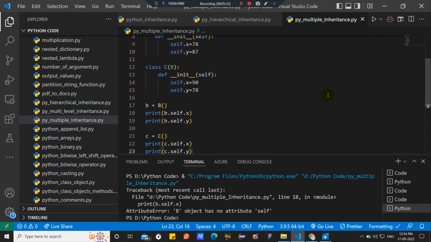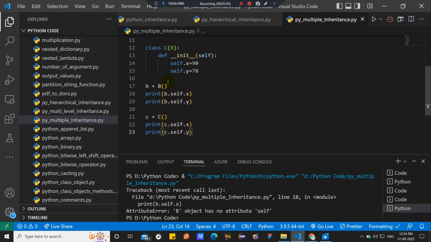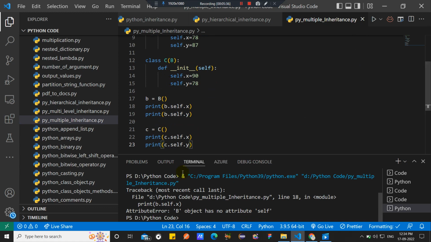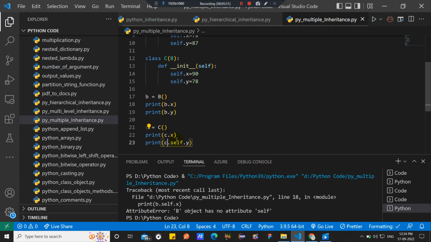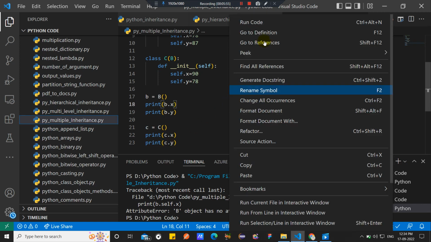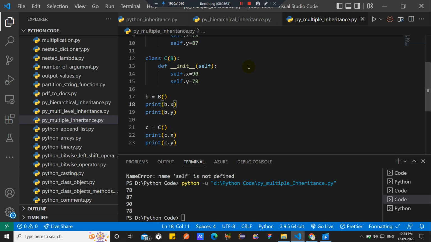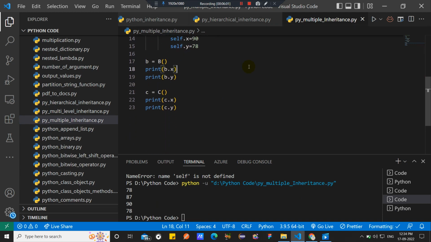Okay, so here b is the object which created an error. Self, b object has no attribute self, so here we are not creating any self. Sorry, it will be created only inside the function, and sorry for that mistake. Okay, 7887 9078 7887 9078.